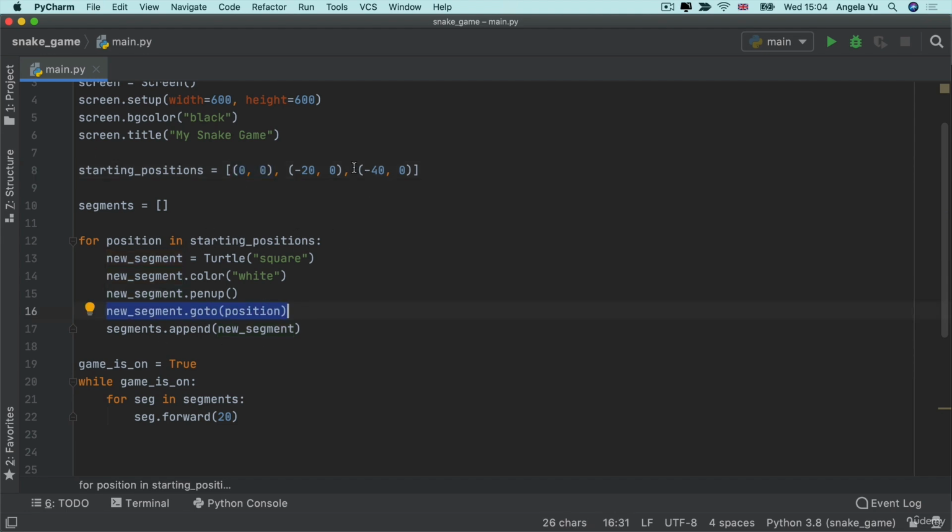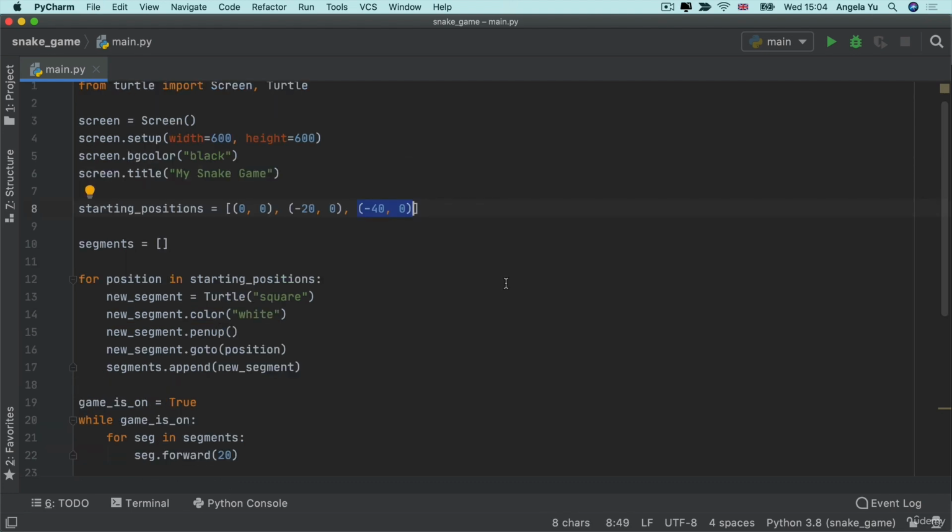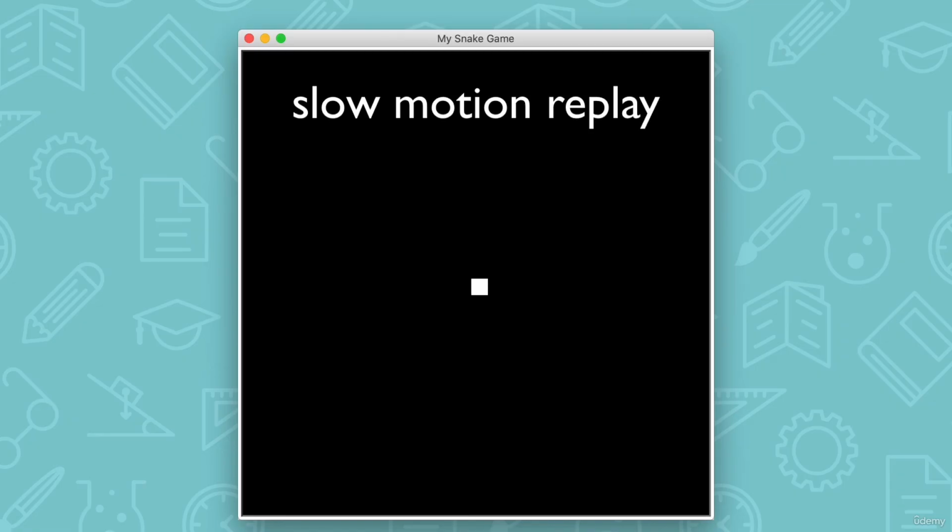For example, for the 3rd segment, it starts out life at 0, 0, and then as soon as it gets told to go to this position, it goes to -40, 0. Now we can see that happening on screen. When we created our snake body, you could see each individual piece being created and then moved to their location.